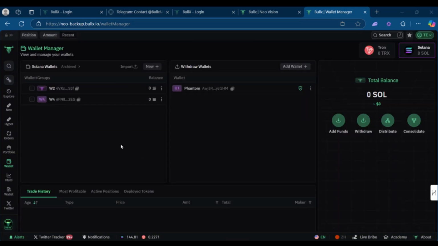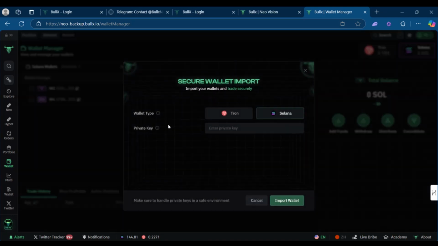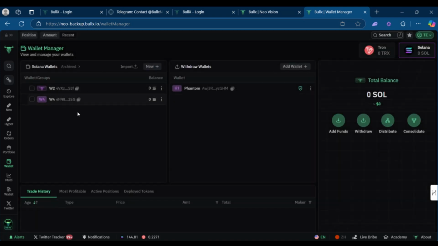Now, if you'd like to import a wallet from other sources into your Bullx Neo, you can click on the import button right here and then select the wallet type and then put in the private key. Remember, your private key is only to be known by you. And after putting it, you can import your wallet. And this is the same method we use to add these options right here.